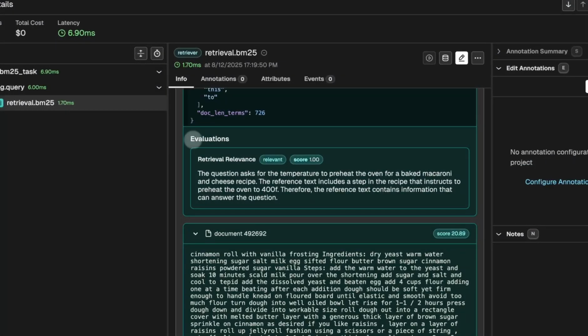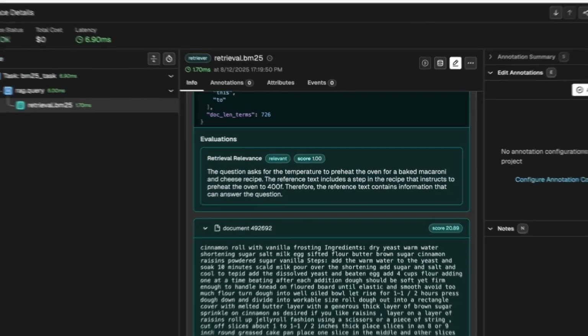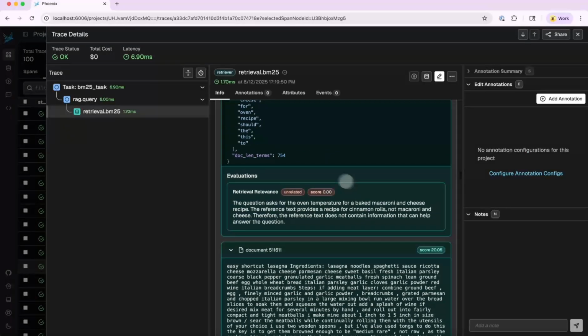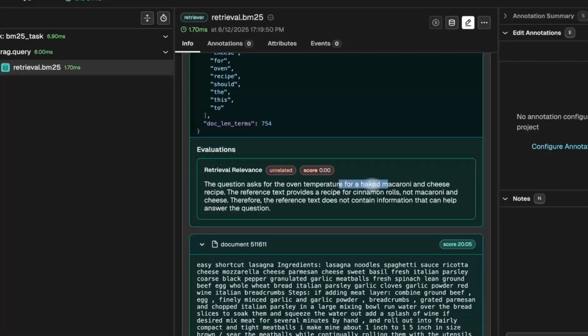So you can see that this one is relevant. The explanation is that the question asks for the temperature to preheat to in the baked macaroni and cheese recipe. The reference text includes the step in the recipe, and so therefore it contains the information to answer the question. So this is obviously pretty accurate. And then if we scroll down to this one, it'll obviously say unrelated, because the recipe is for baked mac and cheese and not for cinnamon rolls.